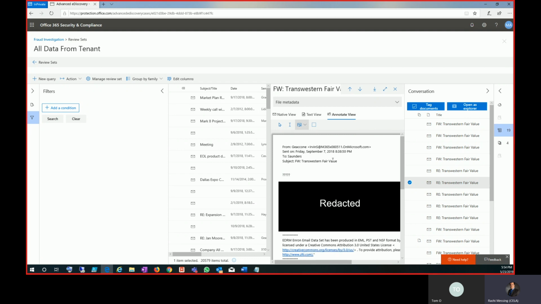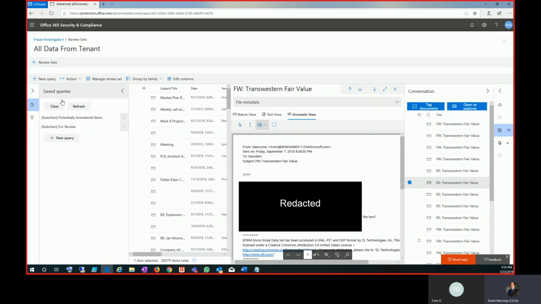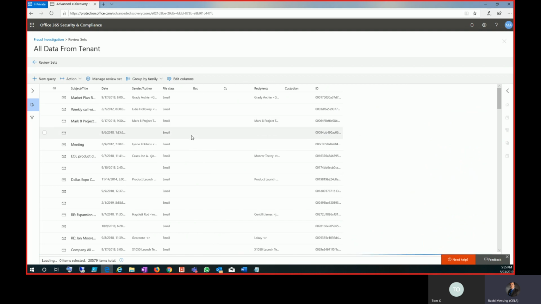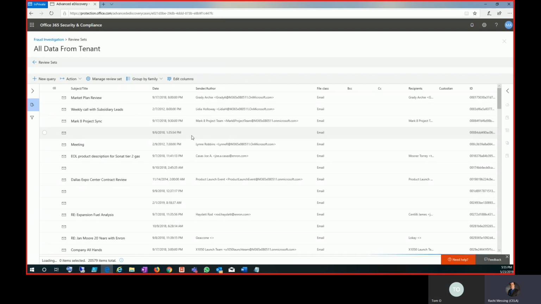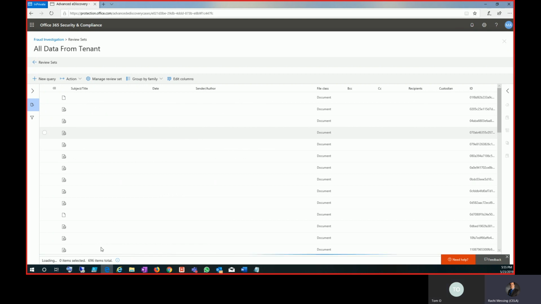So again, lots of different tools to help me further filter down the data and search it. If I wanted to, these were the filters. The same things are available in terms of actually creating a query to do that same kind of filtering, but then save it so that I can come back to that. I also have some other features in the searches that are automatically created. So for example, I have my potentially immaterial items view, which will filter down to show me here 696 items that are probably not relevant.